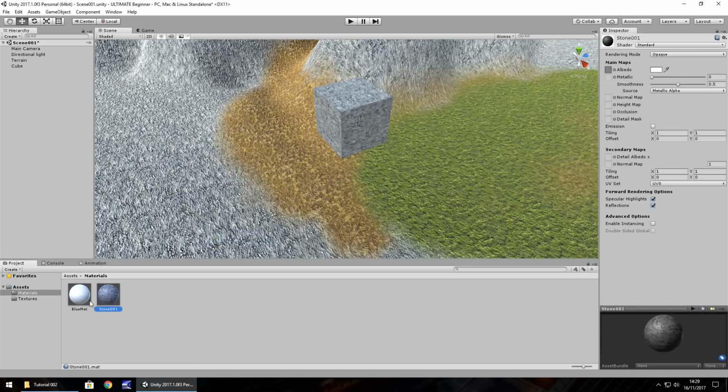Now, both these materials are pretty much the same at the moment. The only difference is this material has a texture attached to its albedo. So we're going to work with this material, just for now. And you'll notice that we can change the metallic and smoothness. And everything we change changes in the scene real time, and we can see what's going on.